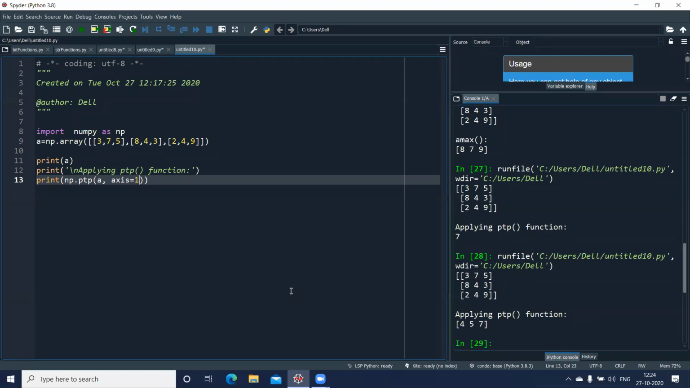And similarly, if I change the axis to 0, it will perform the same operation across the columns. So change this to 0 and you get the answer here. We get 8 minus 2 gives me 6, then 7 minus 4 gives me 3, and finally 9 minus 3 will give me 6. That is how you get the differences.